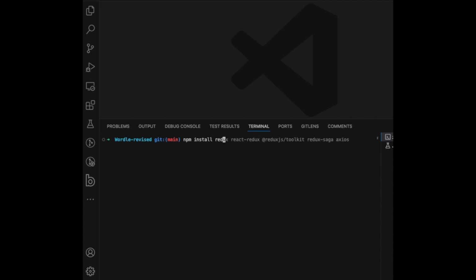Next, we need to install Redux Toolkit. Redux Toolkit is the official toolset for efficient Redux development, by writing npm install @reduxjs/toolkit.